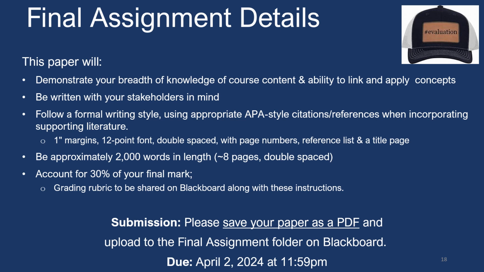So this paper, the intentions of it are that it's going to demonstrate your breadth of knowledge of the course content and your ability to link and apply the concepts we've covered over the past number of weeks together into an applied product. It's going to be written with your stakeholders in mind. Remember, treat me as a stakeholder. Speak to your stakeholder needs in your paper.